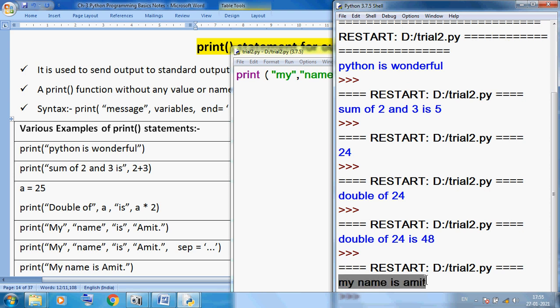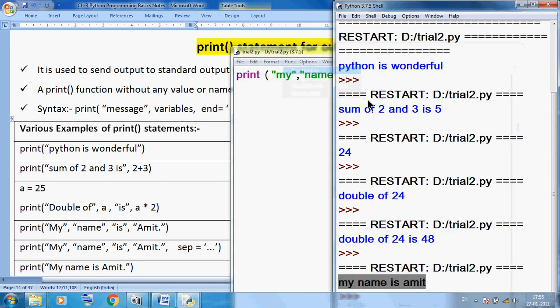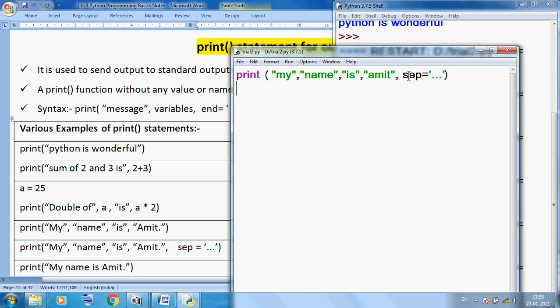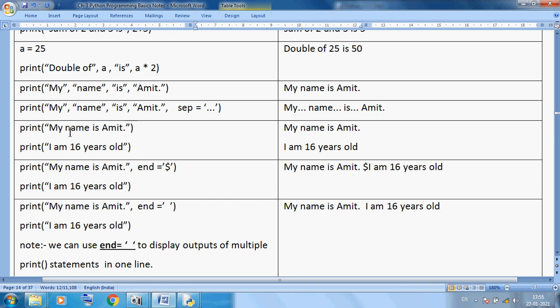My name is Amit. But here after the comma, we can also use some separator. Here I am using sep equal to three dots. Now "my" three dots "name" three dots "is" three dots. So I want to save and run this program. This time you can see we can use the dots between words. We can use a separator. Now the next thing is we can use it in this style: my name is, and I am 16 years old.